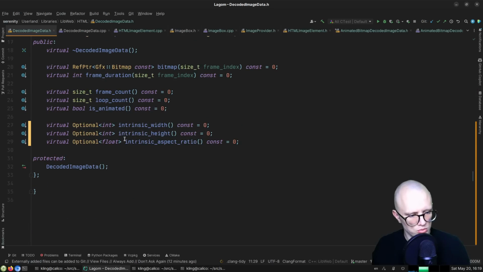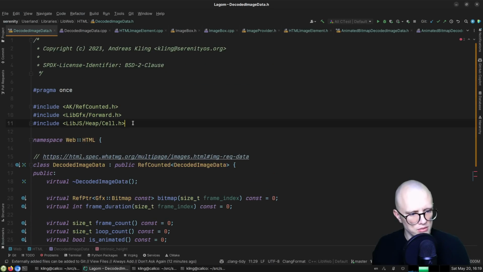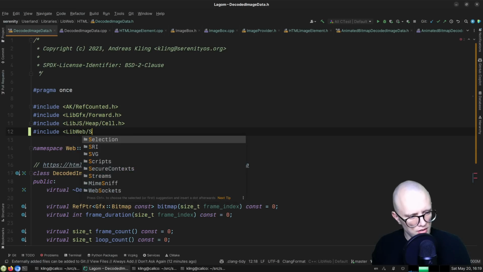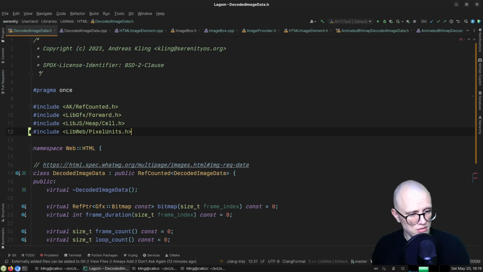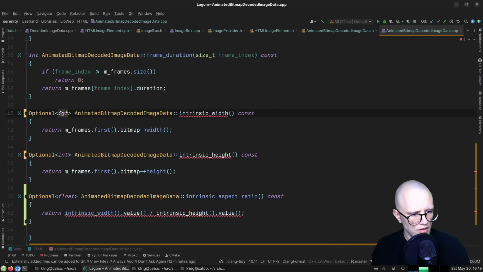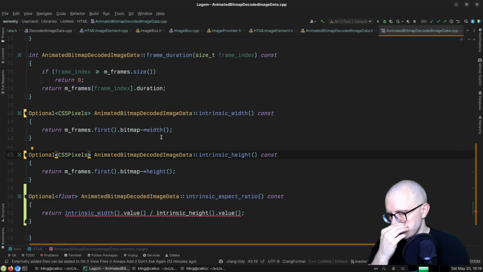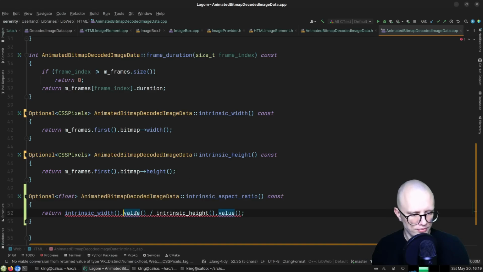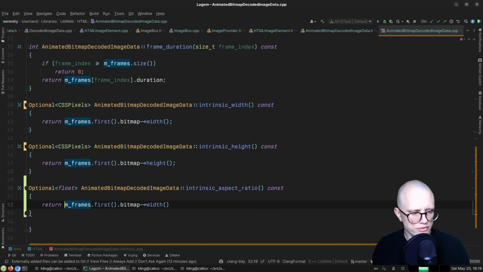And then where is CSS pixels from, I wonder? Pixel units, that's the one. Okay, so CSS pixels. And can we do something like that? No, we cannot do that. What am I even trying to do? I just want to do this divided. Oh, of course, I have to cast to float. I didn't even think of that.